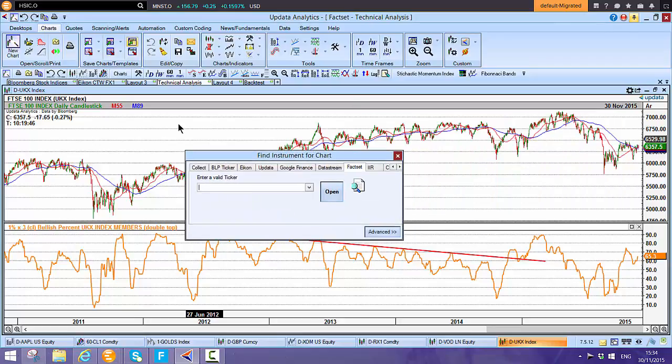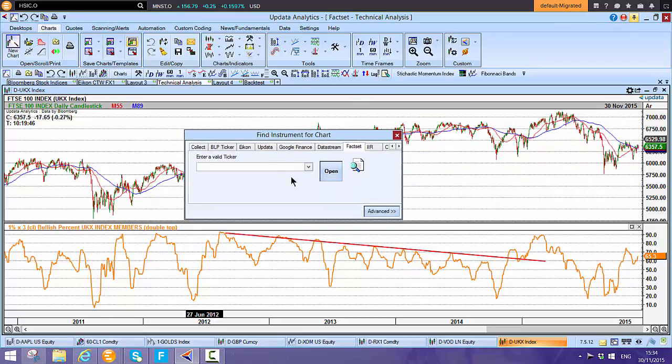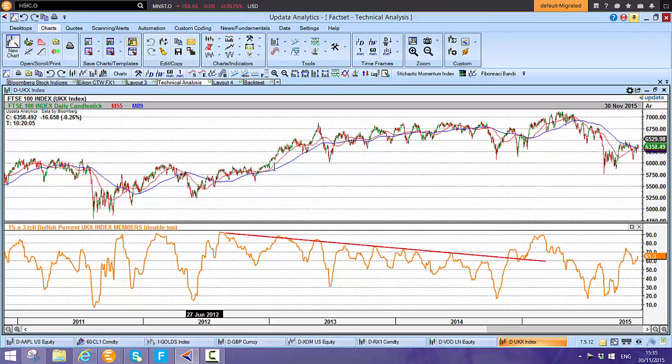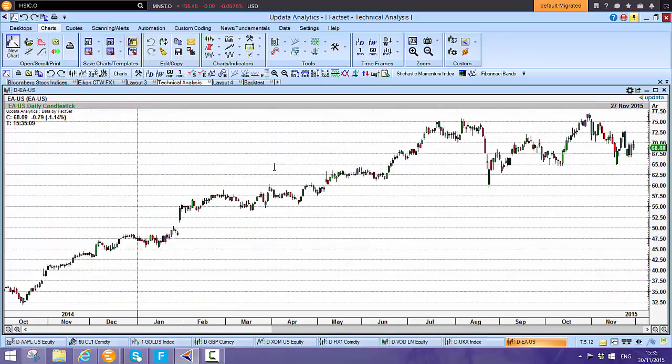And if you want to do any analysis on any chart, you just literally pull up the new chart icon. Here you see it's Factset. I can choose from Bloomberg tickers or Factset. So if you know the code, you can simply just type in the code. It remembers the codes that you've previously typed in, so it'll go away and get that data, and there's the history straight away.